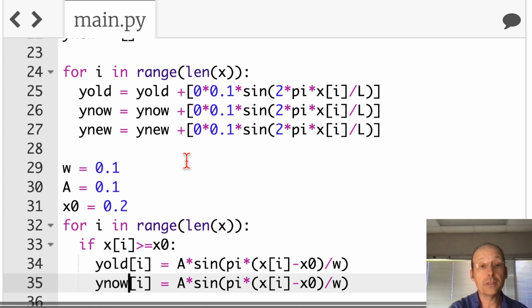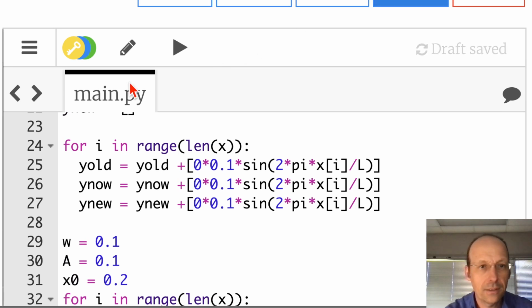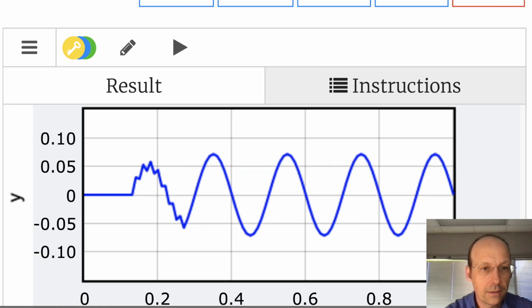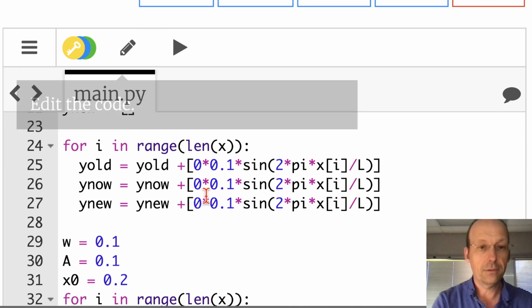Let's see what happens. I think it should work. Should I save it? Yeah, I should save it. That didn't look right. It looks cool.